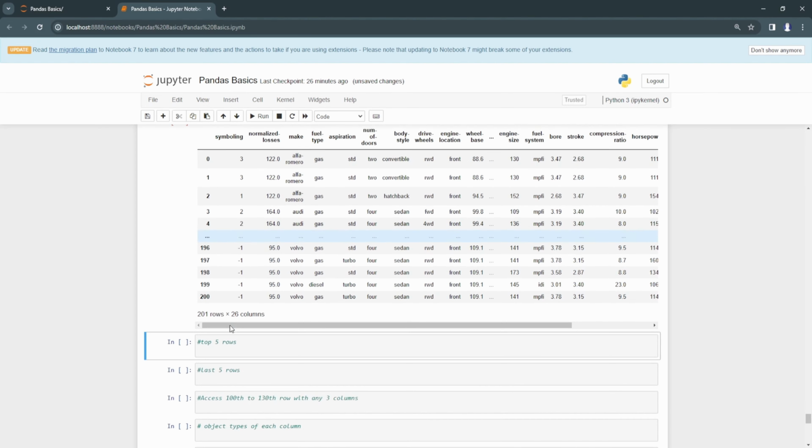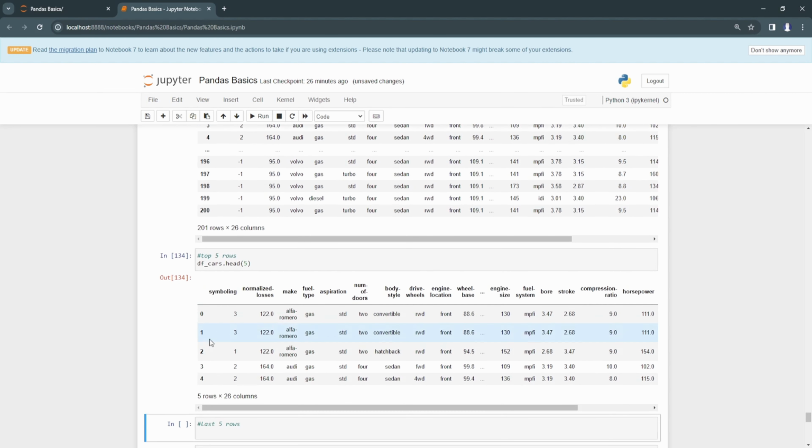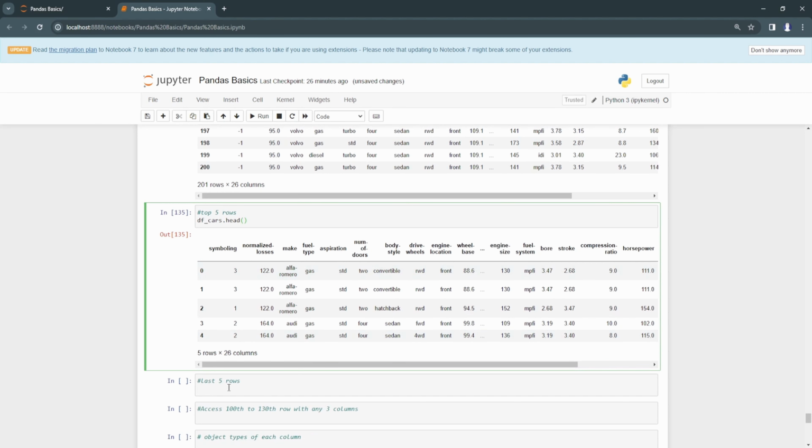First of all, we have to select the first 5 rows. For that, I will call df_cars, and I will call the head function, and inside this head function, I will pass the 5, and it will give me the first 5 values. If I don't pass the 5 inside the head, it will still give me the 5 rows, because the default value for the head is 5.